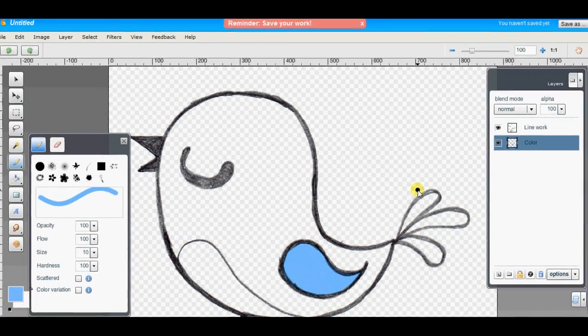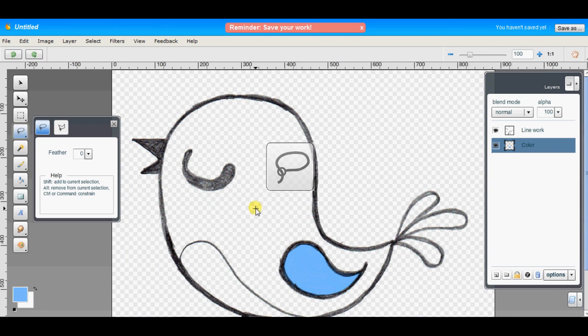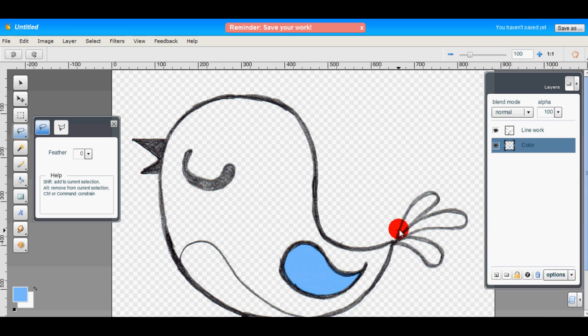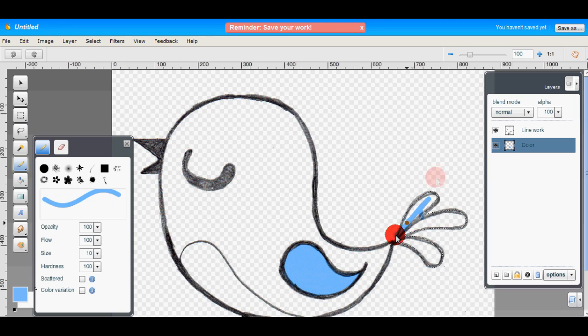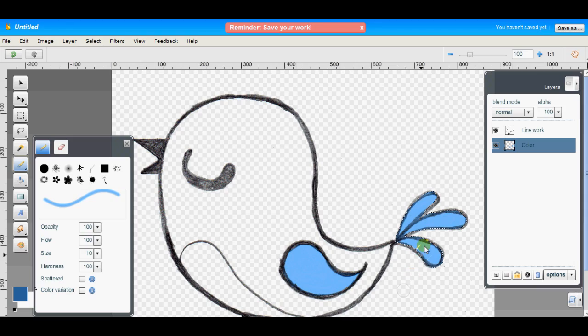You can also use selection tools to make temporary masked areas for your colors. To do this, select the Freeform Selection tool. Draw a selection around the area you want to add your color to. I'll switch back to the Brush tool. And you can paint in the areas without worrying about going over the lines. This selection technique works great, because it's super easy to add shading to these areas.